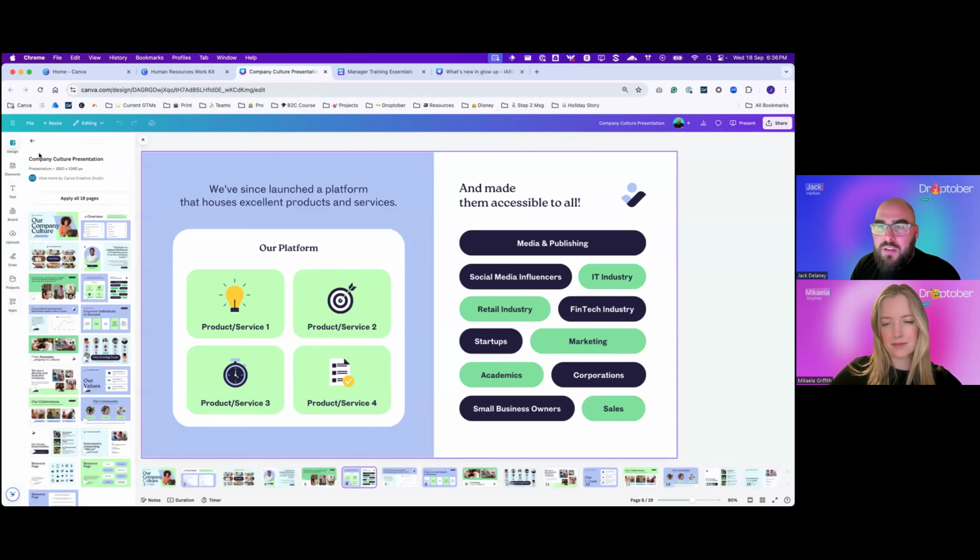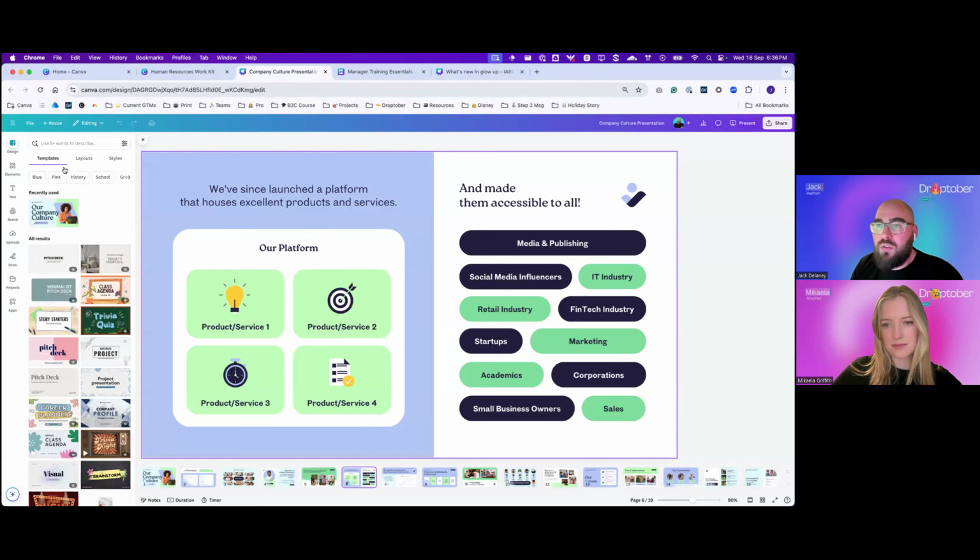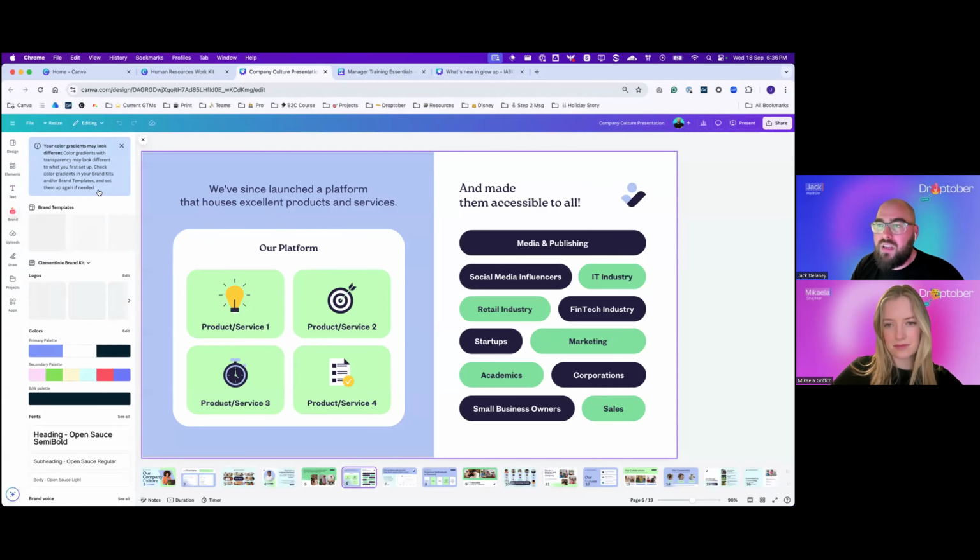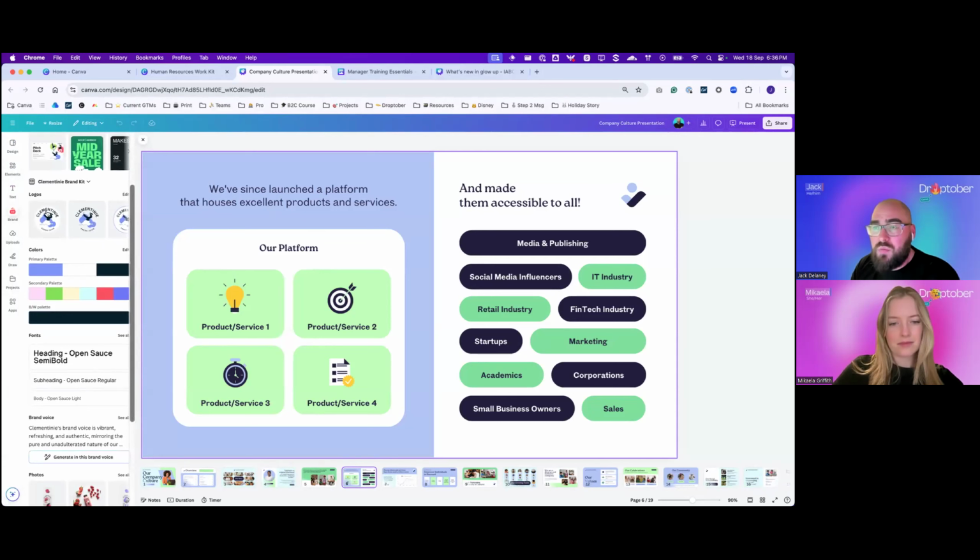You want to be able to make it your own. And that's where brand kit, styles, and layouts come in. So first, let's just have a look at brand kit. So we go over here to our brand tab, and you'll see that this is what it looks like, the brand kit that we were looking at before. This is what it looks like when you're in the designer or in the editor. So you have access to your logos, your colors, your secondary palette.